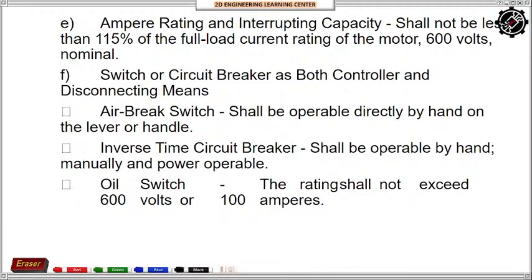Ang purpose ng plug yan is a switch to disconnect your motor from the supply. Okay, next we have switch or circuit breaker as both controller and disconnecting means. So ito, kapag ginamit na yung dalawa, all in one na. It must be air brake switch, shall be operable by hand and on lever or handle. So kaya pwede yung ating breaker. Tapos, another, it must be inverse time circuit breaker, which could be operated by hand, manually or through tripping, yung mismong nagtitrip siya. So kaya pwede yung breaker gamitin as a disconnecting means.